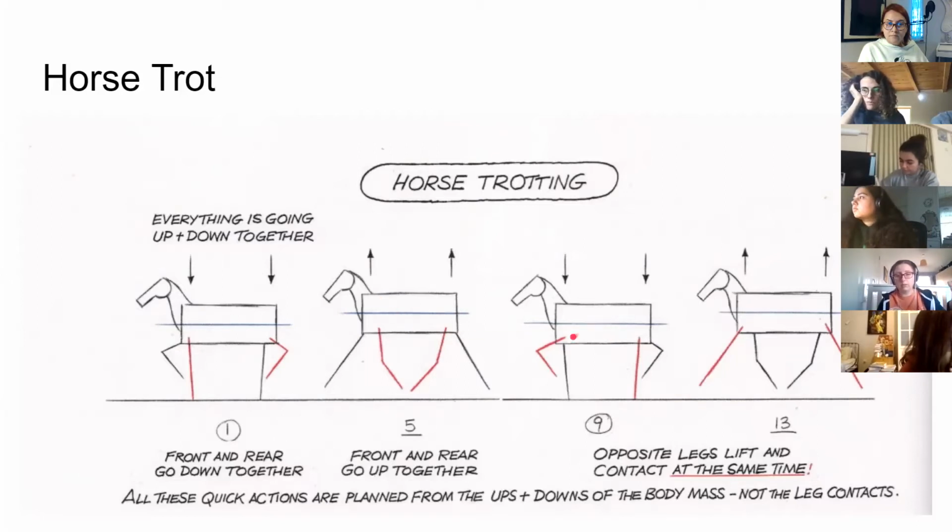And then goes back down and up. I think the leg movement is less extreme. It's very just up and down.